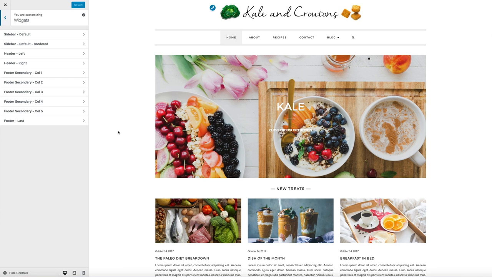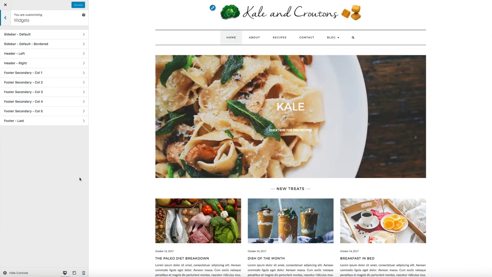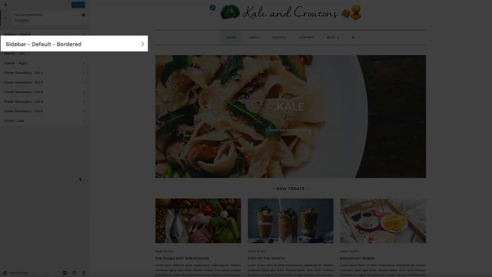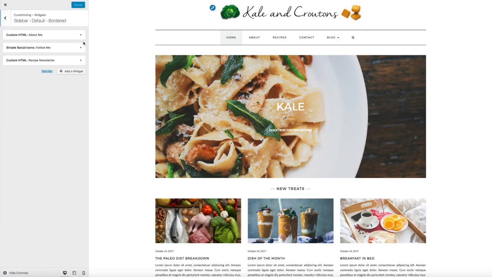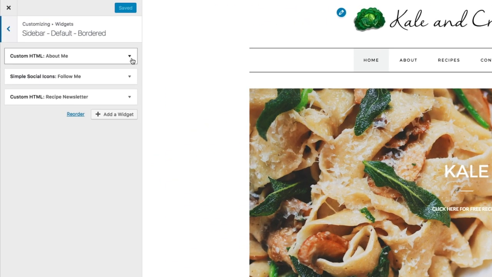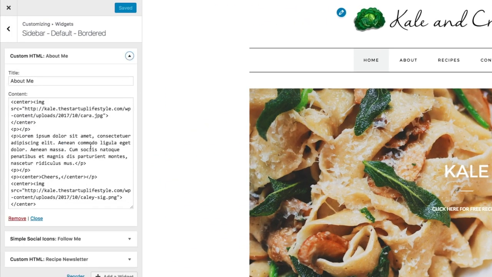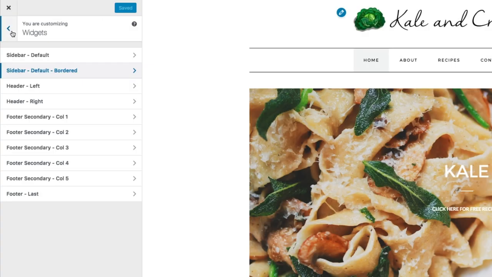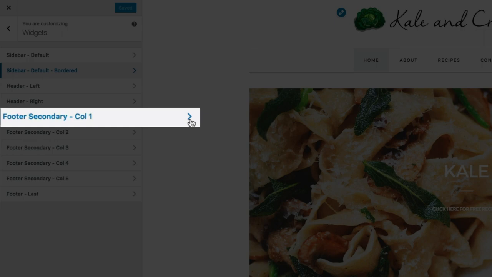So in order for that to happen, we'll need to grab that HTML code from the sidebar and add it to the footer. So go ahead and click on the sidebar default border tab. Then click on the custom HTML about me tab, and that'll open it up, and then select all of the code within the content section and copy it. Then click the arrow to go back to the widgets and click on the footer secondary column 1 tab.